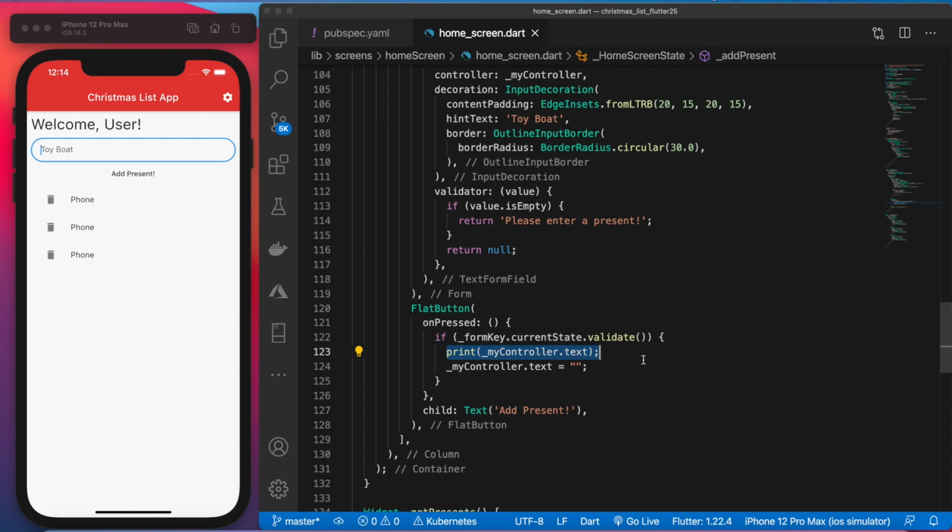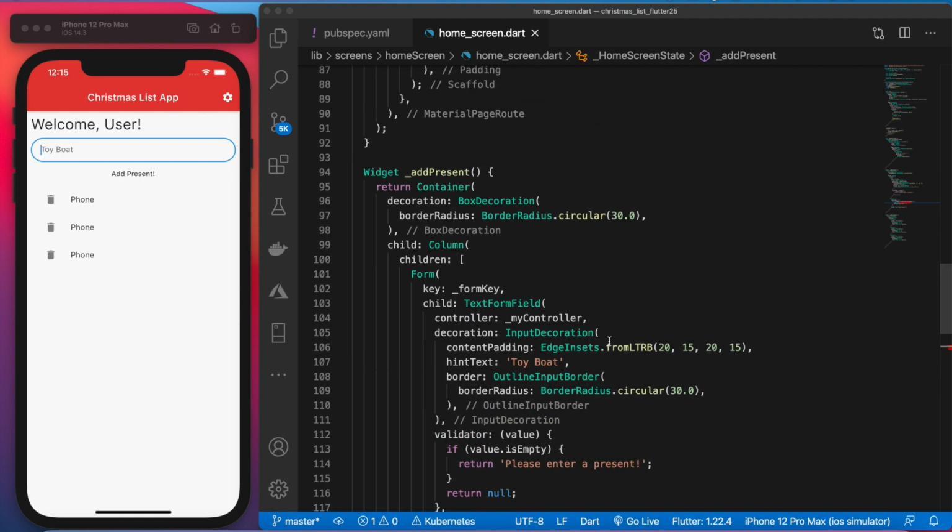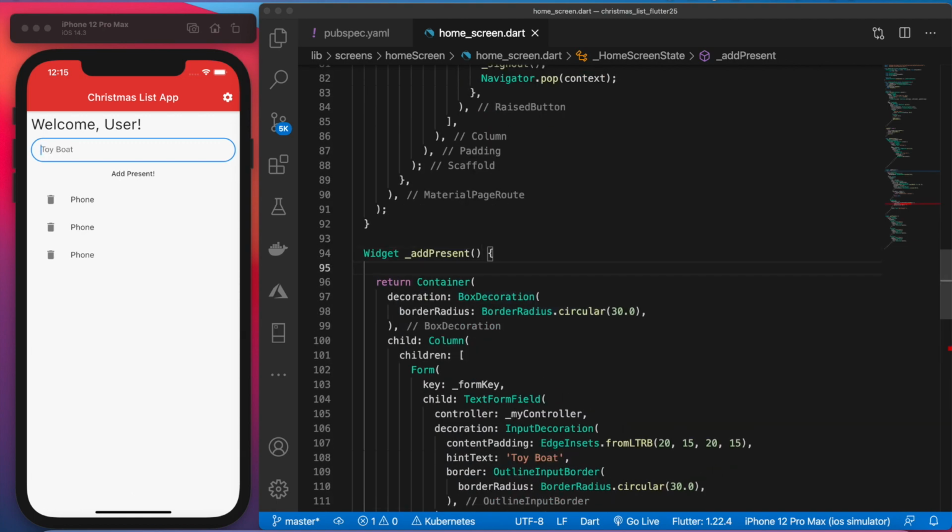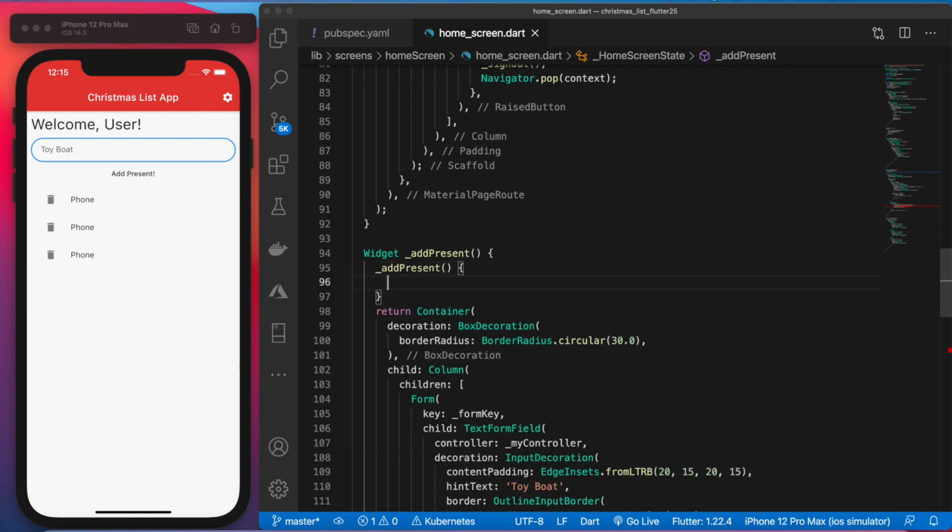What we want to do instead is call a method that will save the present. We'll call this addPresent. And when we call it, we're going to pass in myController.text. Let's go ahead and create this. We'll make this method inside of the AddPresent widget. And this takes in a present.